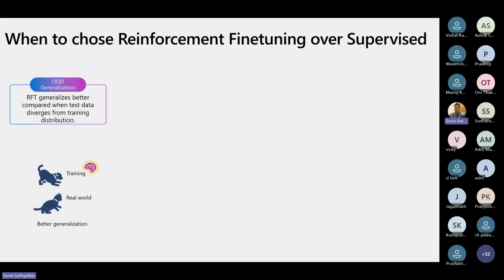When to choose reinforcement fine tuning over supervised? Reinforcement fine tuning generalizes better when the test data diverges from the training distribution. So we cannot expect that the user will go and ask the same question. The model should have the thinking capability to generate diverse answers, right? So in supervised fine tuning, what is the problem? Whatever is there in the data set, only that is provided as the answers.